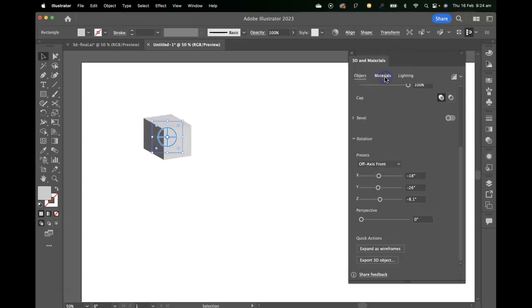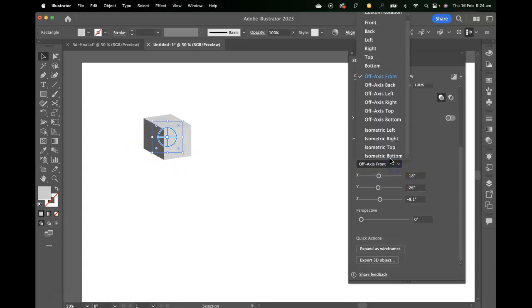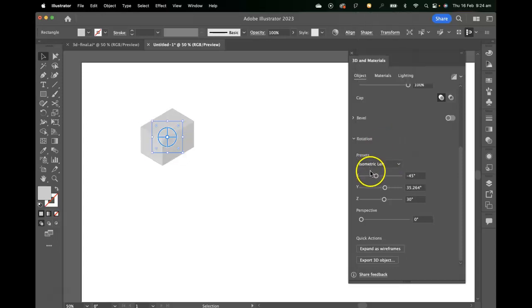The off-axis front is often pretty good, and I quite like working with the isometric views as well. They give us some good spaces to work with. It is a bit confusing, however, because when we rotate the object, we do also rotate its light source at the same time. So that's something strange and interesting to get your head around.